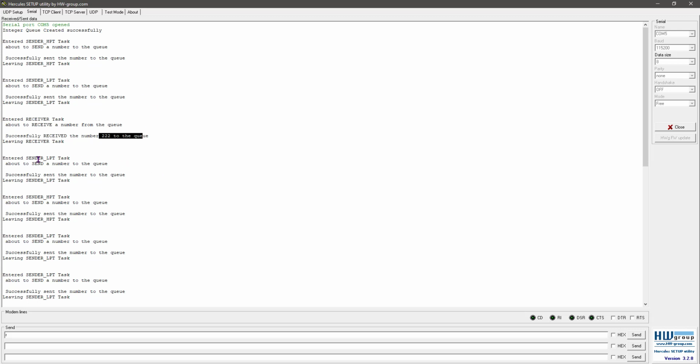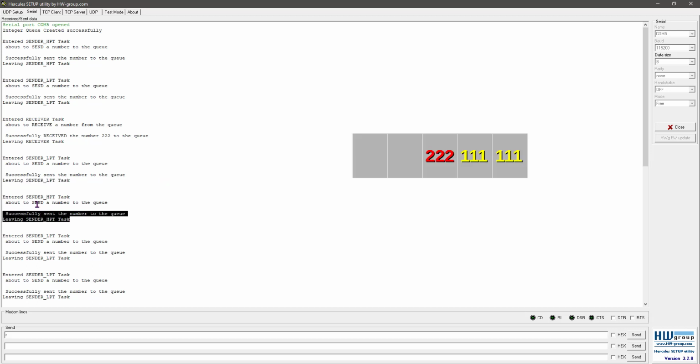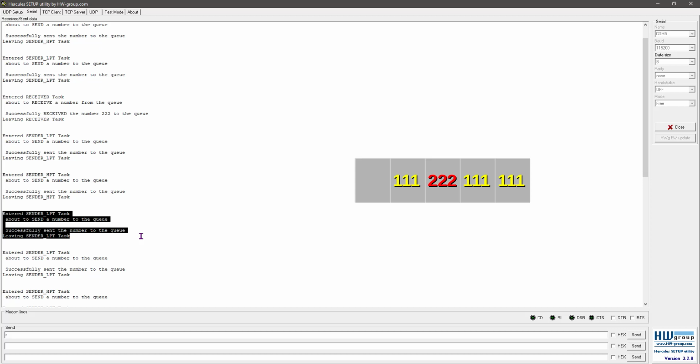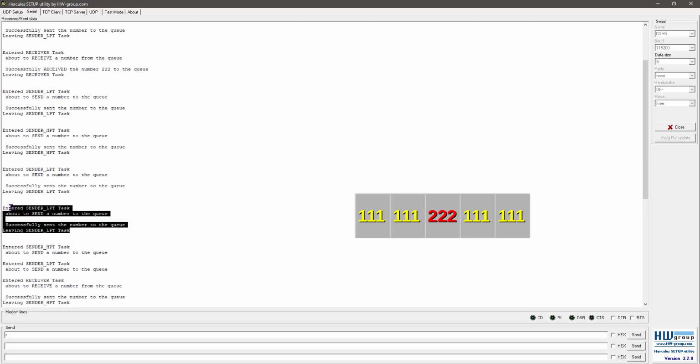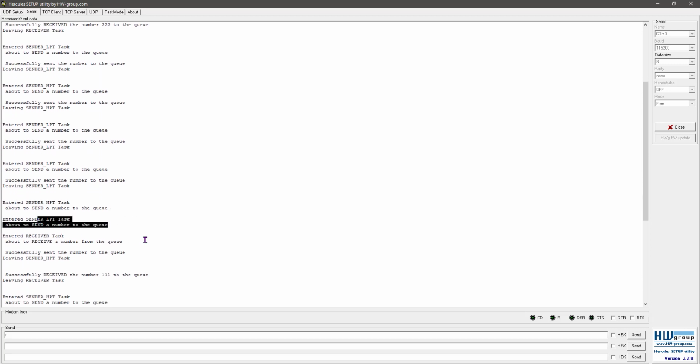Now, after 1 second, the LPT task will wake up and send 111 to the queue. Now, after another 1 second, both HPT and LPT will wake up, but HPT will run first, and they both will send the respective numbers to the queue. Again, after 1 second, LPT wakes up and writes 111 to the queue. Now the queue is full, and when HPT wakes up, it's not able to write the data into the queue, and so it will be blocked, until some space is available in the queue.